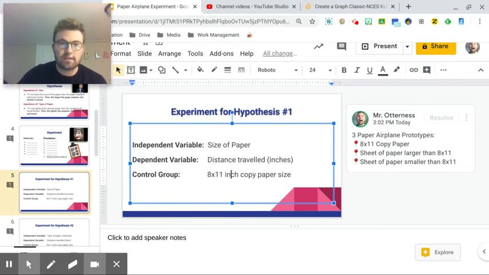Okay, so that is kind of the details of hypothesis one, or the size hypothesis. All right, see you in the next slide.